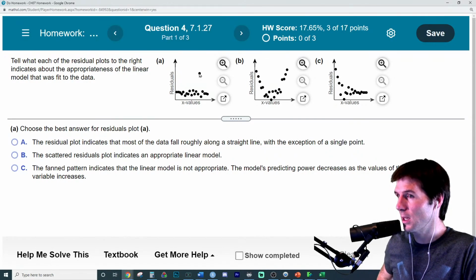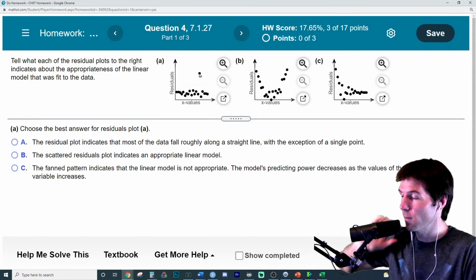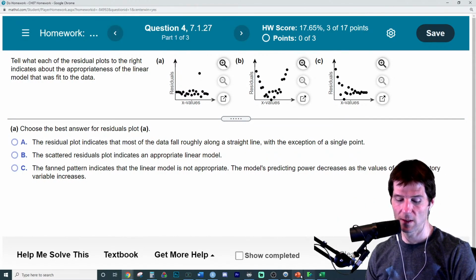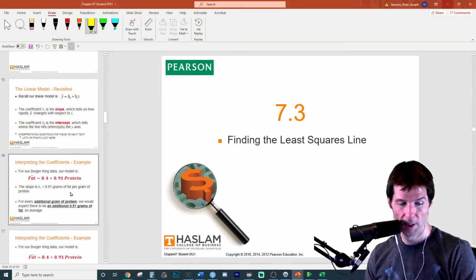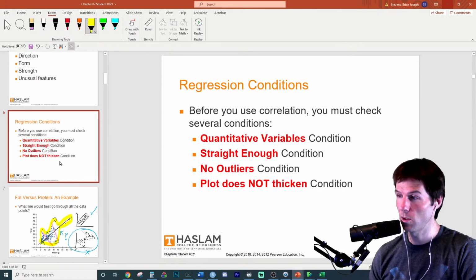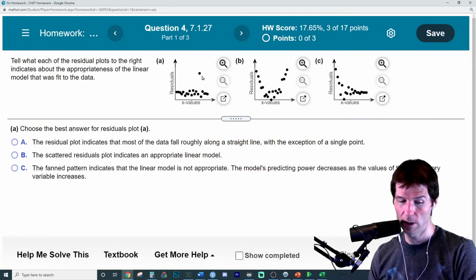What looks to be the issue with that first plot, plot A? QQ straight enough, no outliers, plot doesn't thicken. What looks to be the issue with that? So remember, the conditions for regression are QQ straight enough, no outliers, plot doesn't thicken. We'll show them on the screen right here again so we can make sure we know them. There's all the conditions right there. And what looks to be an issue with that one right here?